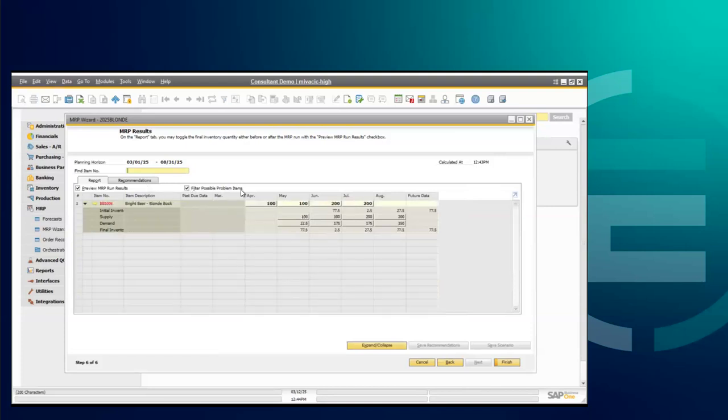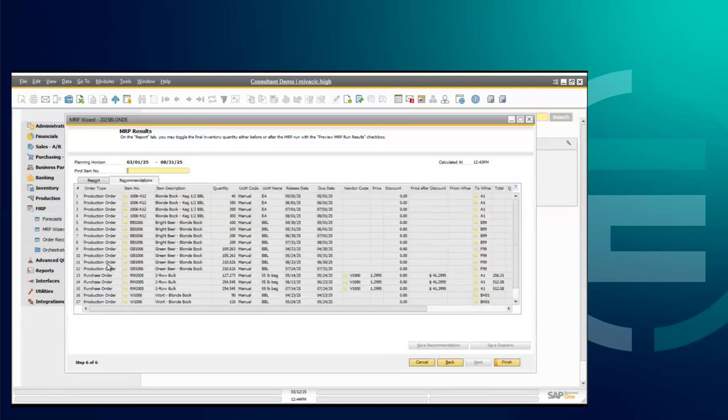Like I mentioned before, you can filter possible problem items, so it's only showing that bright beer as a problem item that needs to get in stock ASAP. And then if we click over here into recommendations, if I wasn't running a simulation, see I have a grayed out, I can go back and show you what that looks like here in a second. But based on that, we need to make these many production orders and these many purchase orders within this time frame to meet that demand of the forecast.